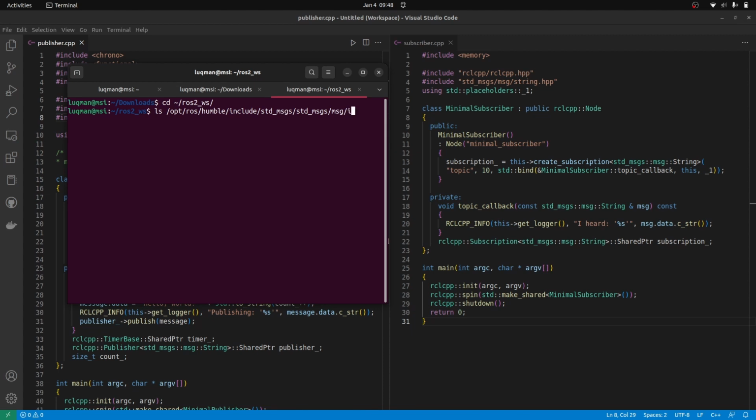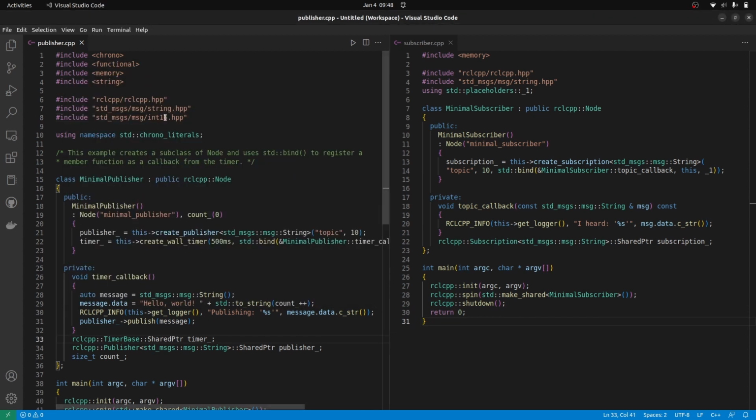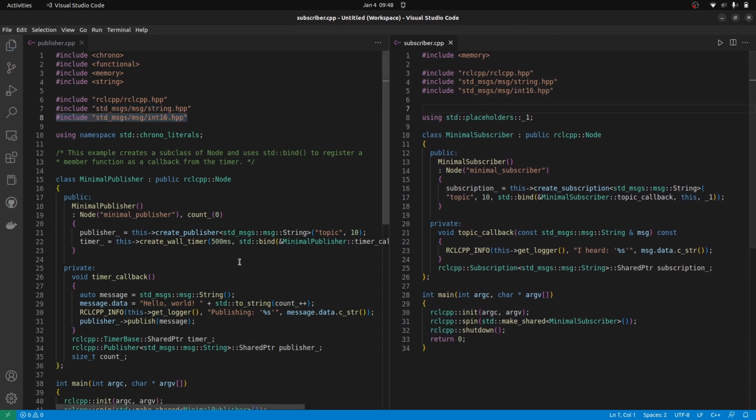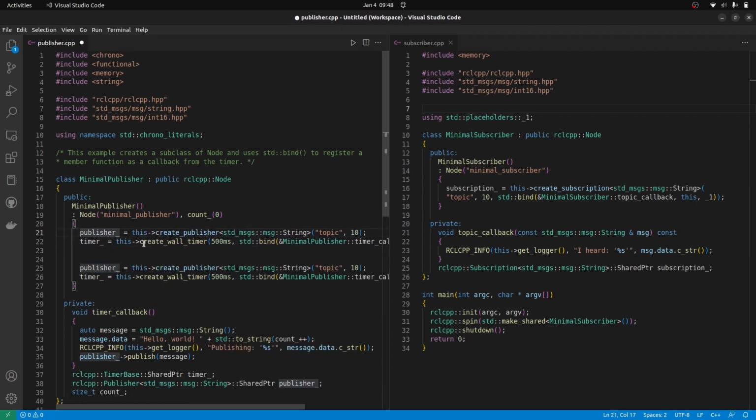Now I am going to press I N and double tab, so it is going to tell me about all integer available types. I am interested in int16 hpp, so I will include that in my code. There is int8 as well. So int16 hpp, yes, it has been included. I am also going to add it into the subscriber side because it requires the data type on which it is performing all of the receiving and processing. Inside of the publisher, let me add another publisher, and I am going to name it publisher. Let's call it publisher 1 and publisher 2, so we can easily distinguish between them.